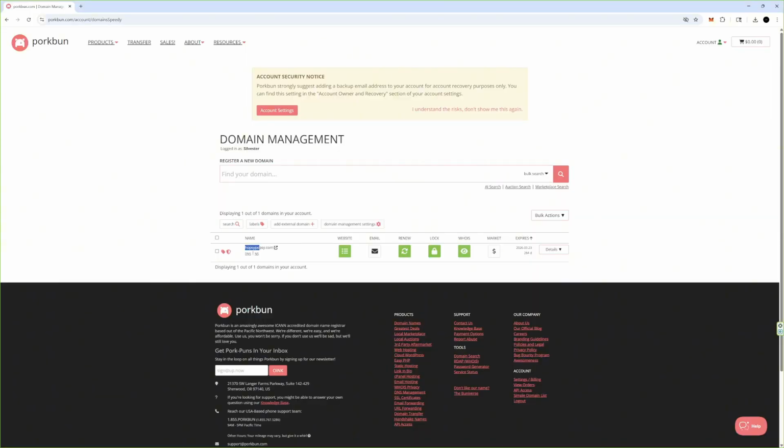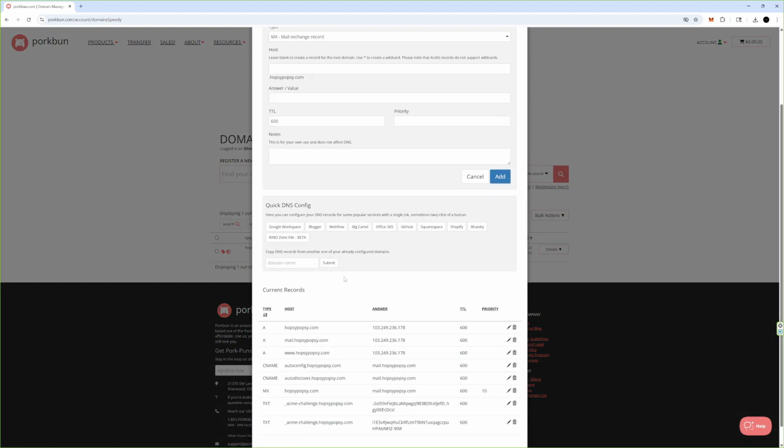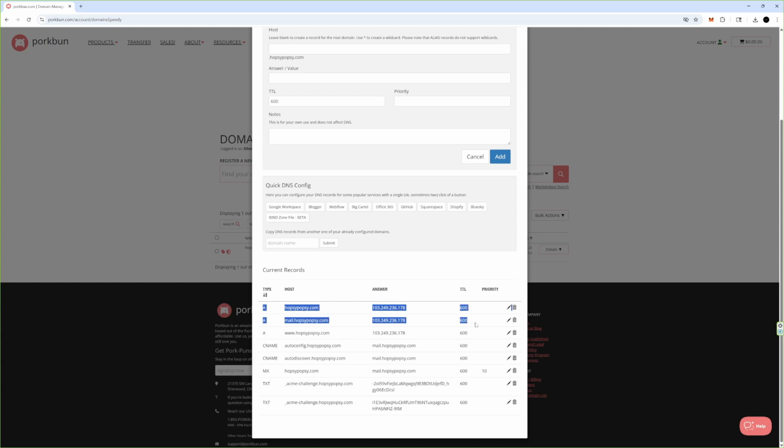On Porkbun, you have your domain name. Hopefully you have a domain. We're using the same one as last time, no point changing it. In terms of the actual records, it's the same. We have the hopsypopsy.com and mail.hopsypopsy.com, and then we also have the MX record. I have a new record here, but this is for the website. And I've removed the DMARC, SPF, and DKIM records because we'll need to reconfigure those for the new VPS.